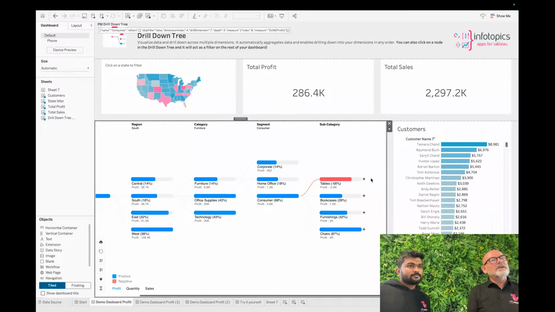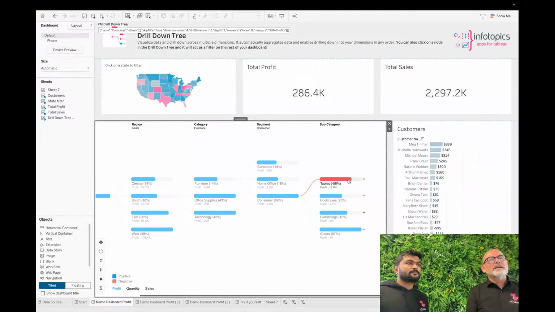Can you now click on tables? Okay, so these customers, especially the ones starting from Sue and Reed in the bar chart, contribute to a negative profit. So in a few clicks, I can easily determine what customers cause my loss in certain subcategories over different consumer segments and product categories. Looking really nice, looking really nice.